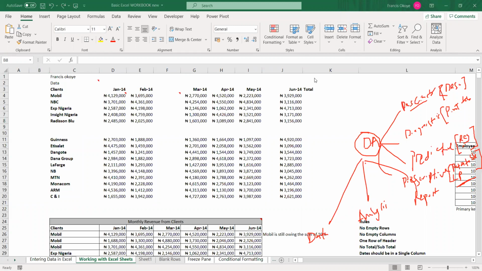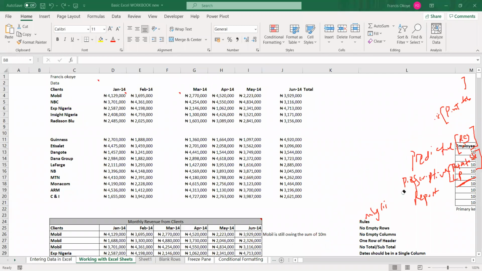But the challenge you will notice is that once your data becomes large, Excel becomes unstable. Have you ever tried to open a 100 megabyte Excel file? Even a 20 megabyte Excel file, you see that Excel will struggle. The moment you want to refresh or update something, before you know it, Excel is not responding. So that's why at every point, make sure you always save your work.